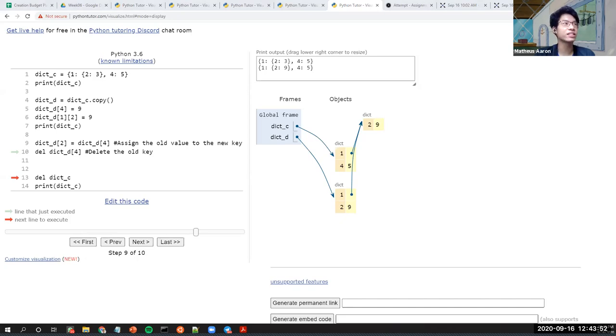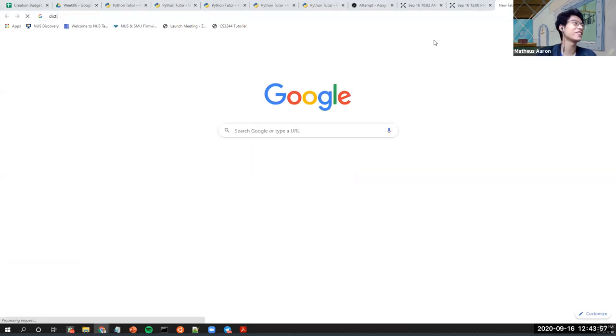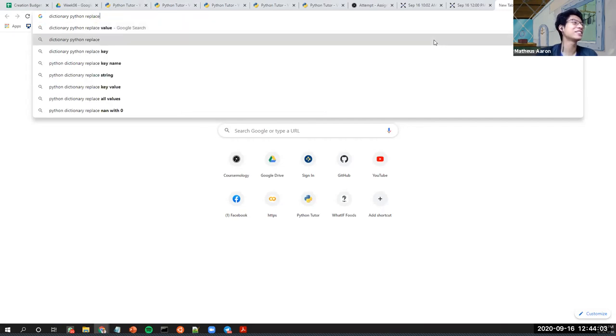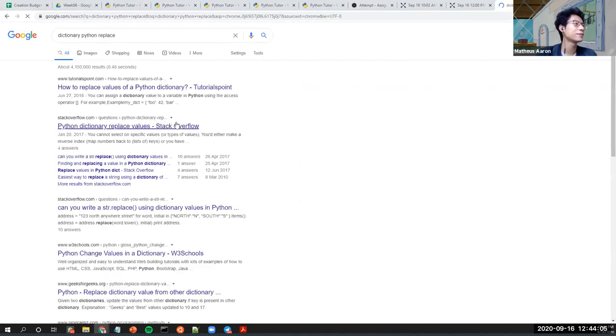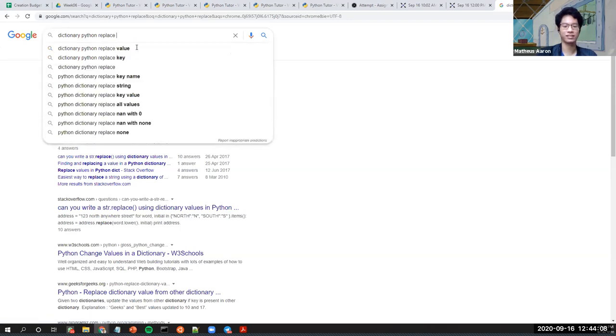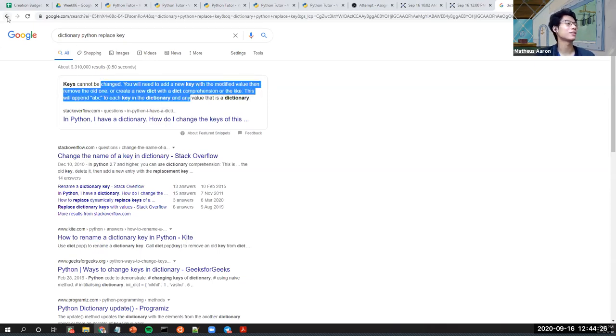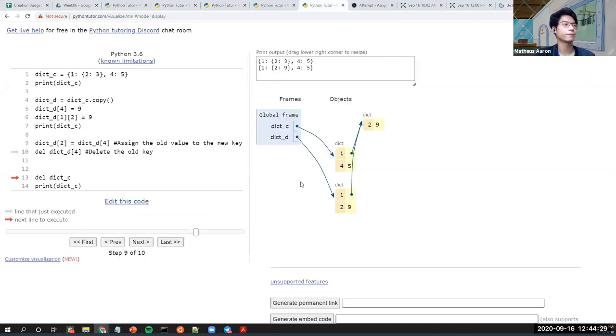Oh, there's replace, is it? Oh, okay, my bad. Is there a replace? Okay, my bad. Replace key. Is it? You cannot change keys. Oh, it's okay. Thanks for bringing it up though, I truly appreciate it. We learn more. But yes, keys cannot be changed. Replace is for values. Okay, so this is the way.